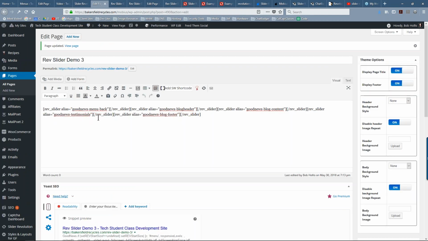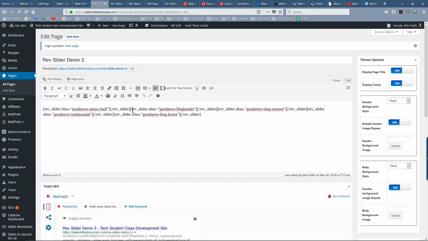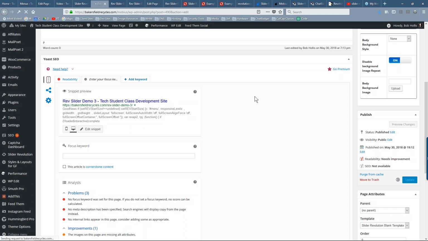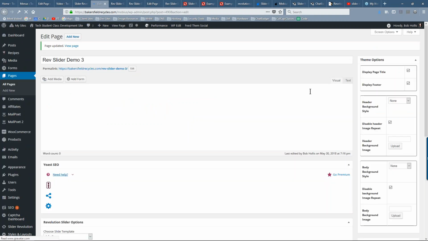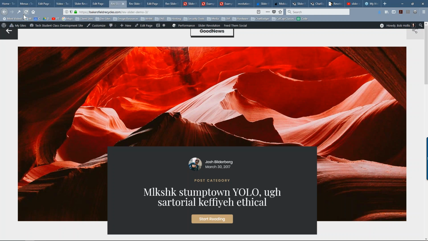And then we can go into that page, and you can see here, this is the menu back. I happen to know that that's the little top piece right here. That's all that is. And the first big slide is this one, the Good News blog header. So we're just going to take out that shortcode and replace it with the restaurant shortcode. Okay, so you can see now that says Rev Slider alias L restaurant dev. And I need to remember to update. Okay, so that's updated. And now let's go back out and take a look. And it should have the restaurant slide instead of the blog header slide.